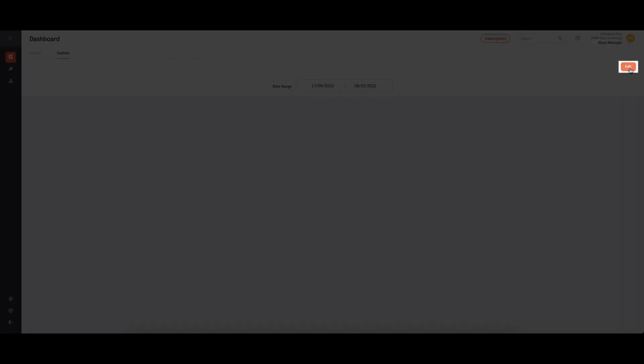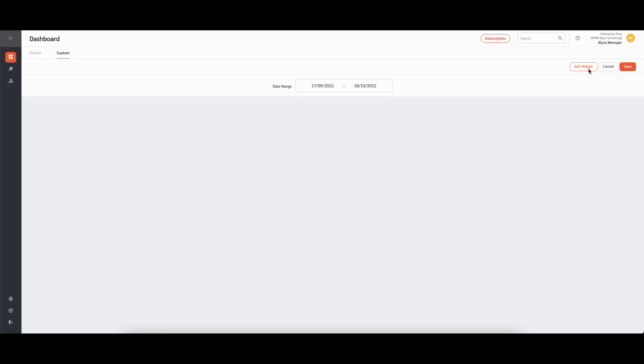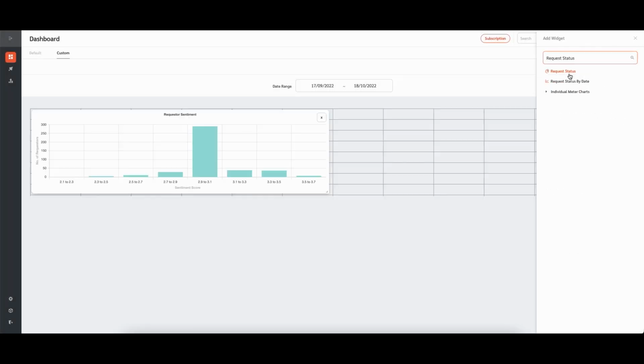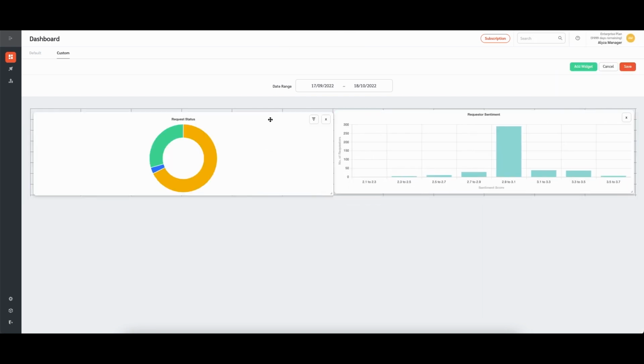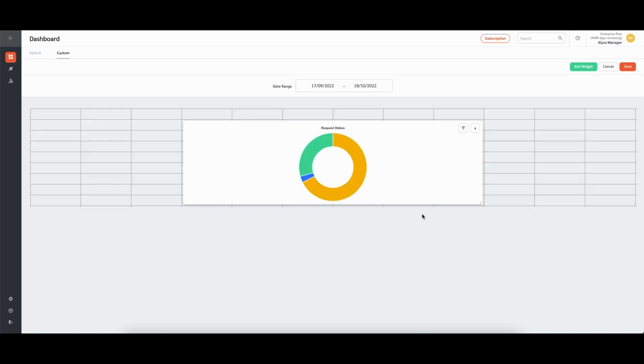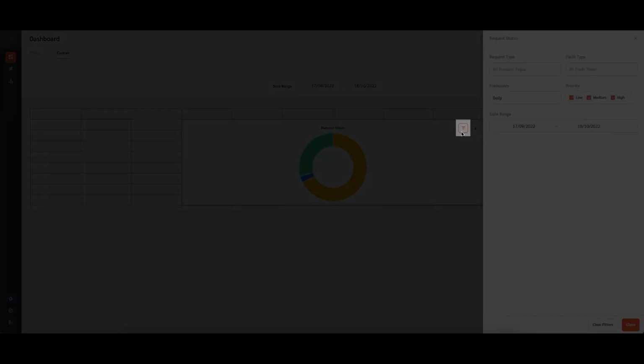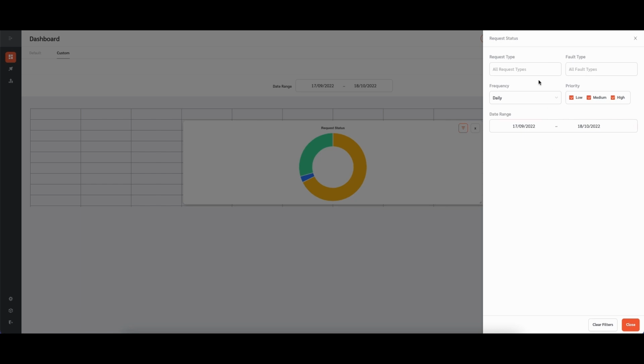Click on the Edit button to customize the dashboard. Add a widget by clicking on the Add Widget button. Once added, you may drag the widgets to change their position or delete a certain widget by clicking on the X icon. For specific widgets, there may also be filters that can be configured. For example, for the request status, you can select which request type should be displayed. Click on this icon to see the widget's filter option.